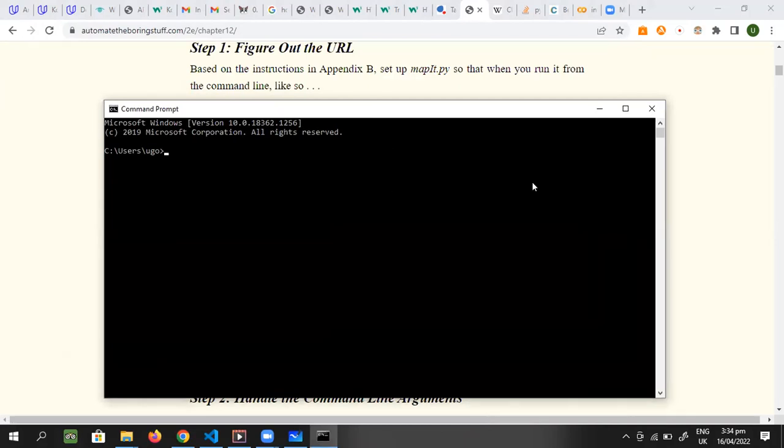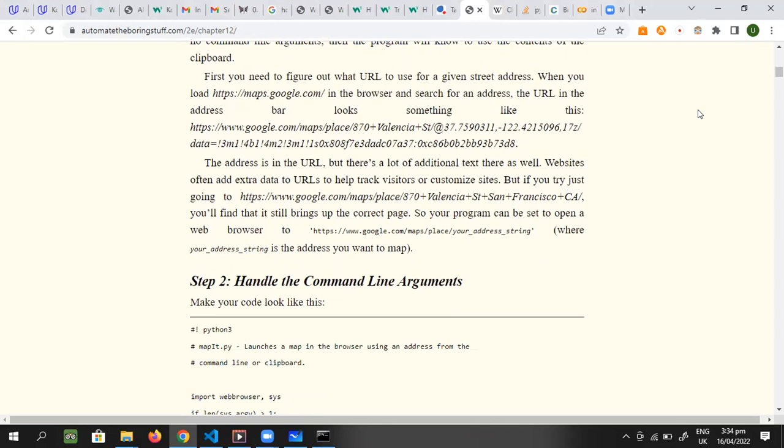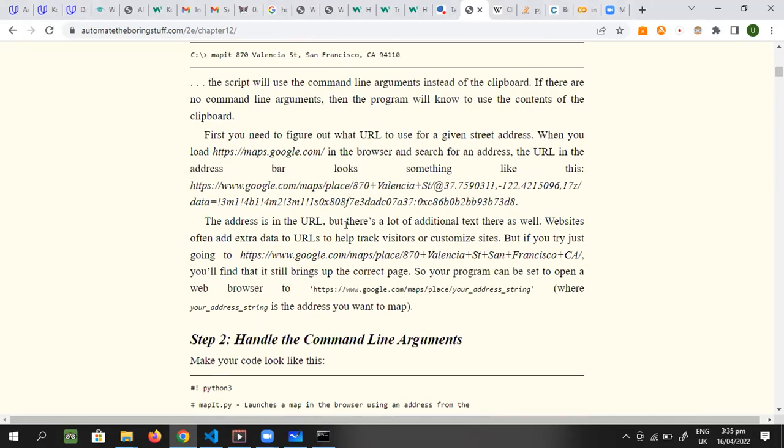Okay, so before we talk about the command line, I'm going to talk about the modules that are going to be required to run this.